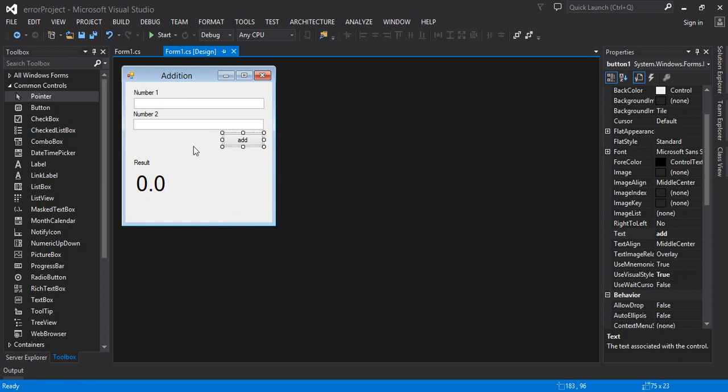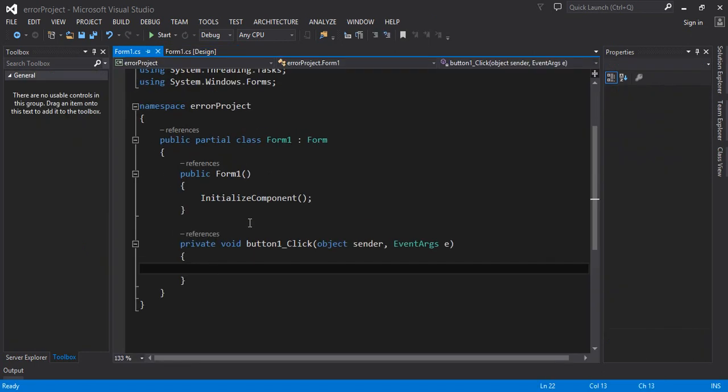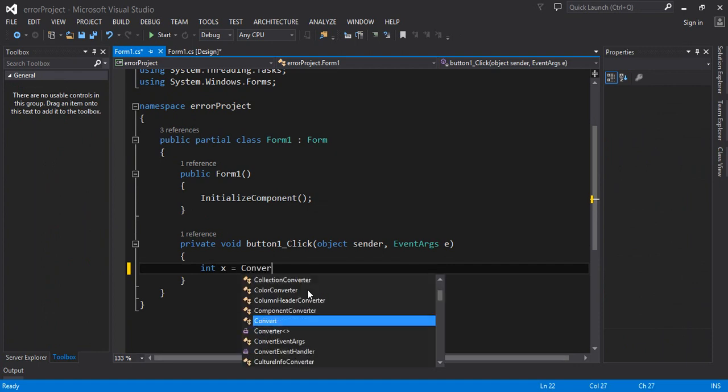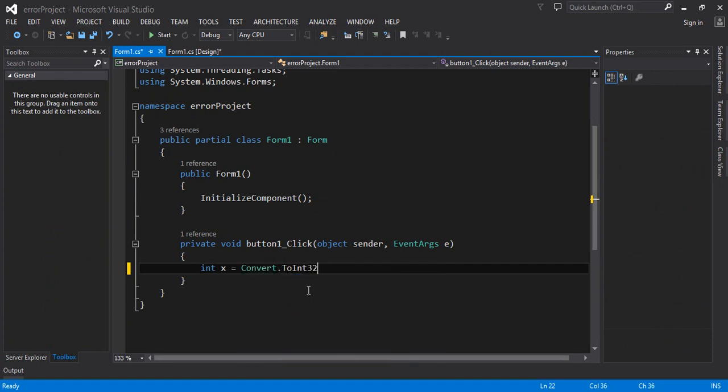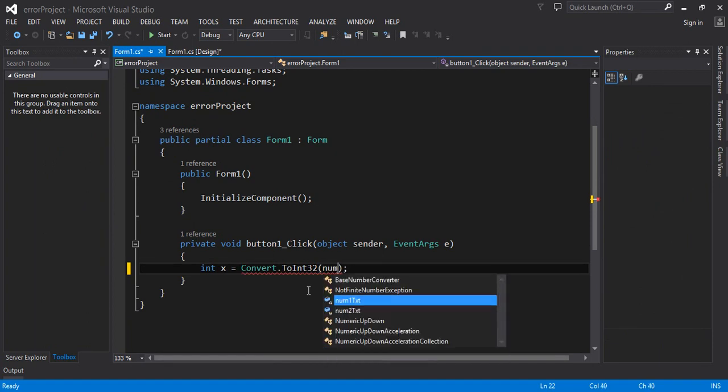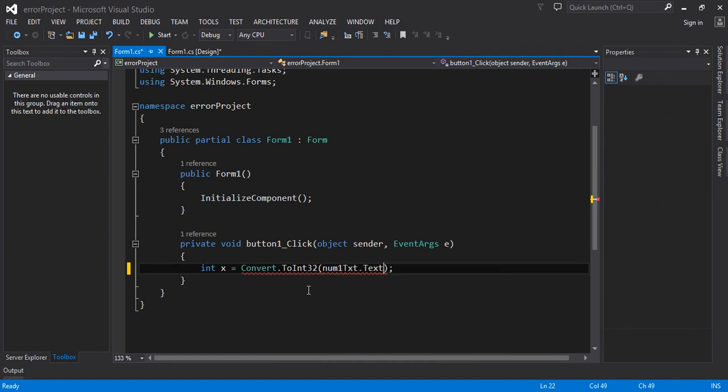So I wanted to calculate the sum of two numbers, and for that purpose I'm going on my button click, and here I am writing some code. Let's say integer x equals Convert.ToInt32, because I have the text box, and now my first text box is num1.Text. So I have picked up the data from my text box and converted it to Int32 and then stored it inside an integer.